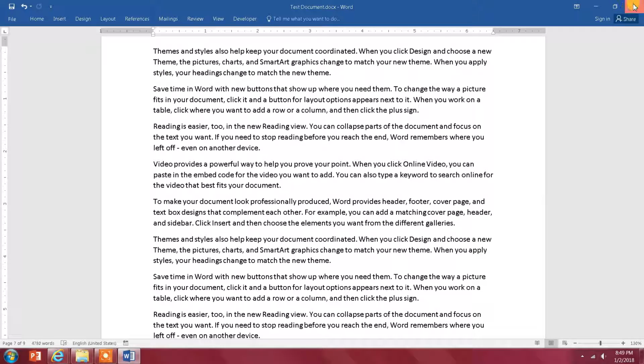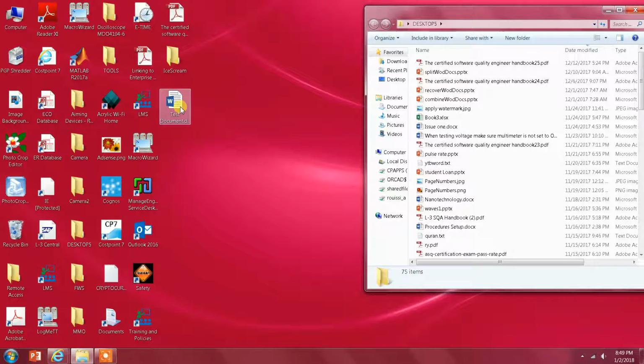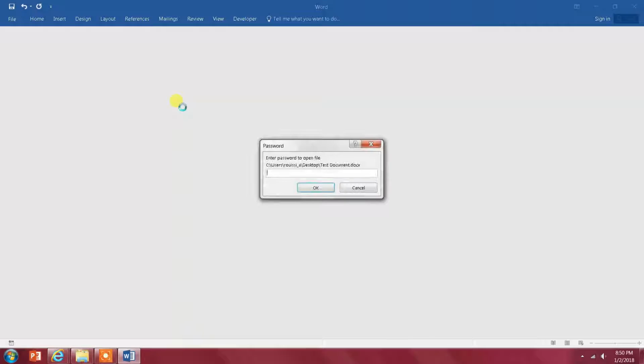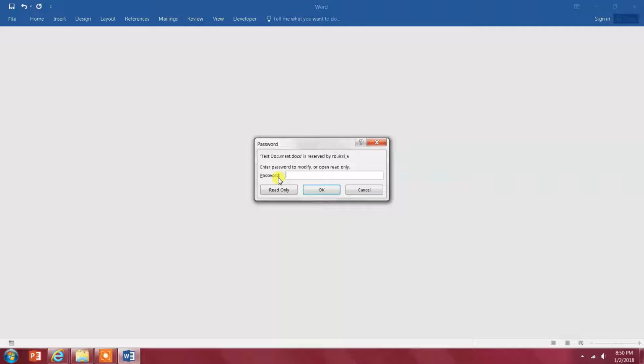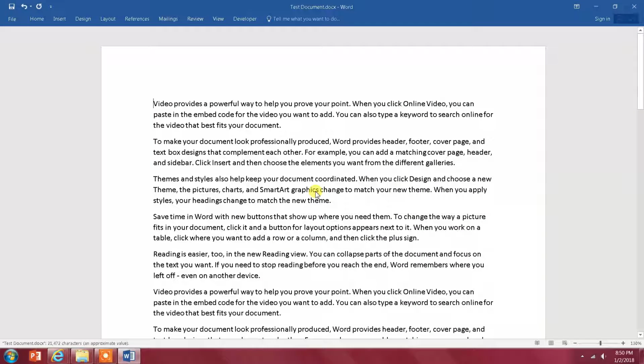Click Save. Close it, and that's my document here. So let me open it. Okay, so it asked me to enter the first password to open the Word document, and my password was 123, and then it asked me again for the second password that would allow me to make any change to the Word document, ABC. Okay, and as you see, it works.